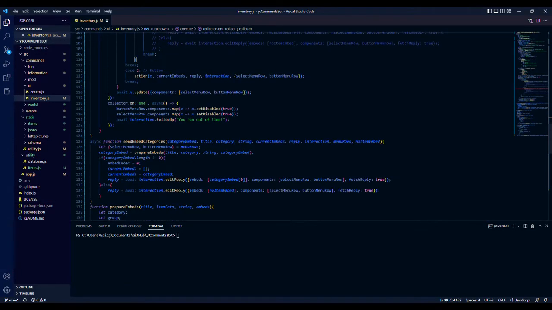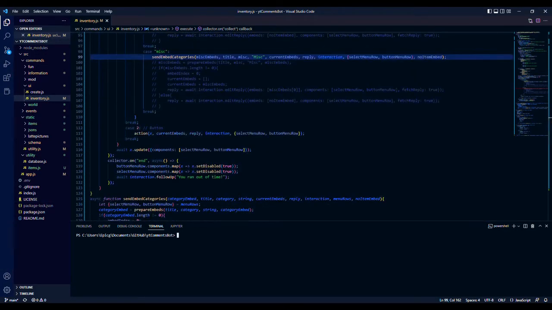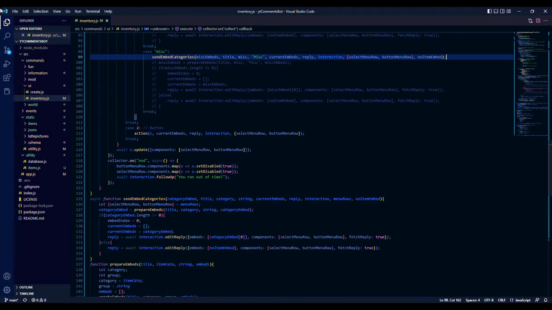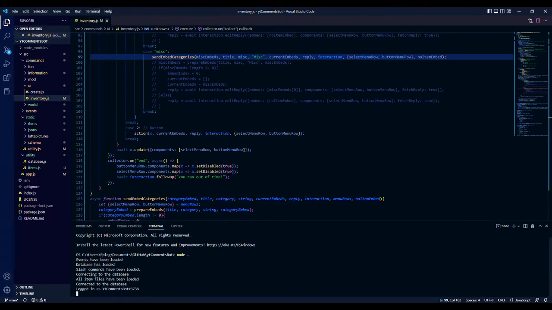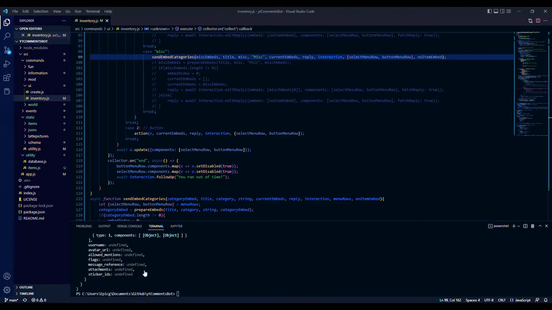Before I continue, I better hurry up and test to see if it even works. I'm not going to show you guys because I'd rather not embarrass myself even more, but it's whatever. So, inventory, send, materials. Yeah, I figured it wouldn't work.